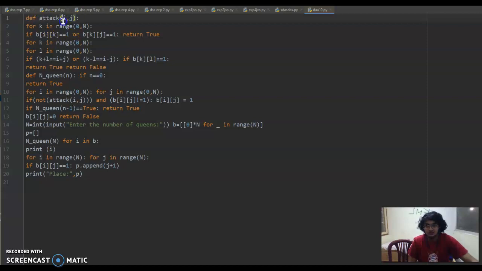This is for rows and columns: for k in range of 0 to n. In this range we're checking if b[i][k] is equal to 1 or b[k][j] is equal to 1, return true. This is to check if there is any queen placed in the same row.